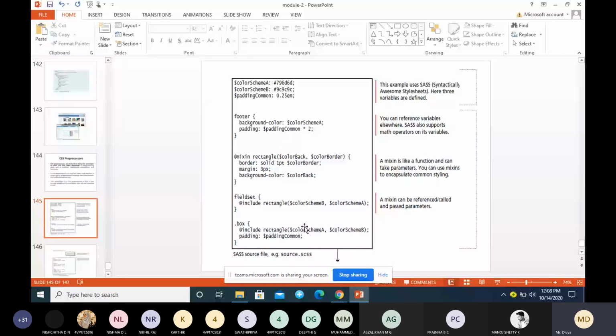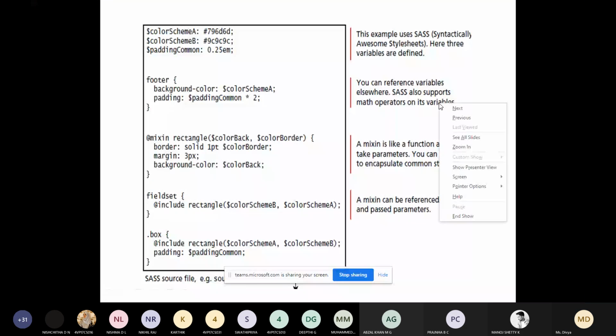So let us look into the preprocessor code. So this is a variable declaration. These are all variables. Okay, so how many do we have? 3 variables, which are given different values. So this is a variable with a color value. This is one more with a color value, and this is a variable for padding, which we are giving a value in terms of unit em. Okay, so these are 3 variables. So variables are defined here.